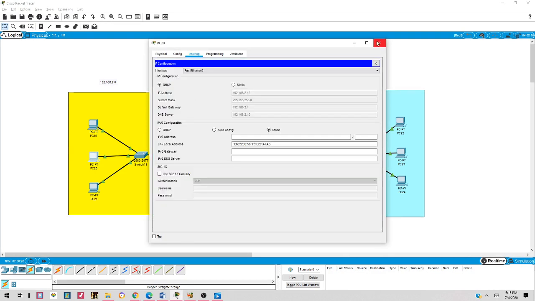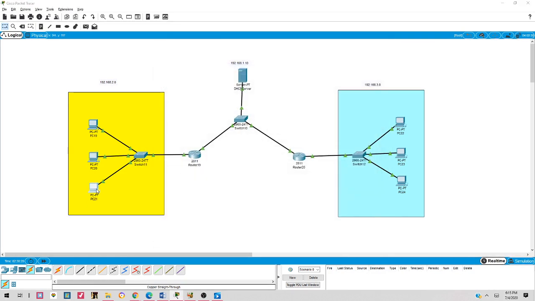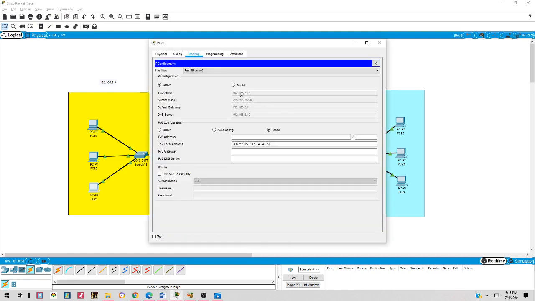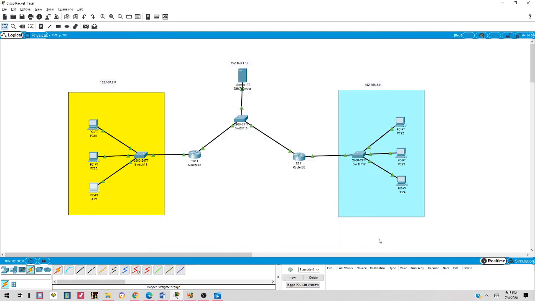So this is done. It's fine, taking an IP address. Okay, fine. This is taking an IP address. This is 13. This is 12. Okay, this is what we have in this. Hopefully, if there is any problem, let me know. Our server is configured. Okay, our networks are configured.